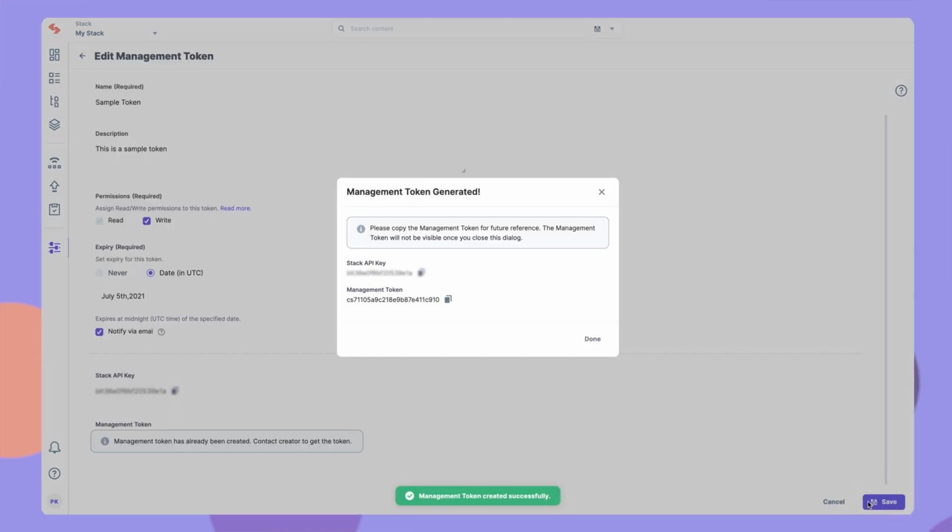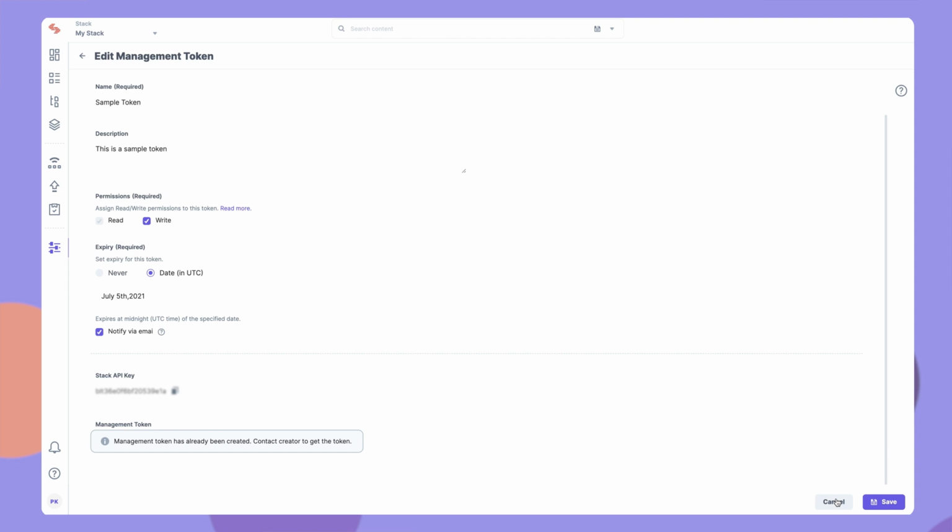You will see the management token on a new dialog. Copy the token for future reference since it will not be visible once you close this dialog. You can now use this management token to make authorized content management API requests at the stack level. Click Cancel to go back to the list page.